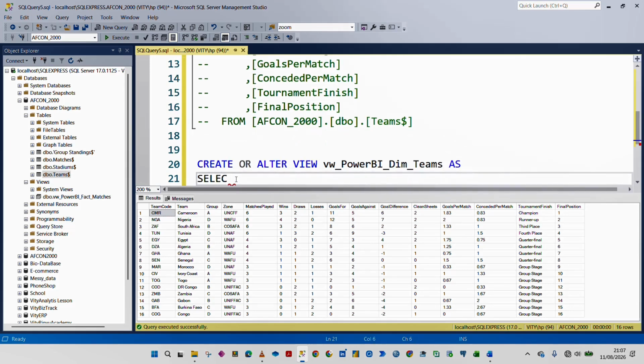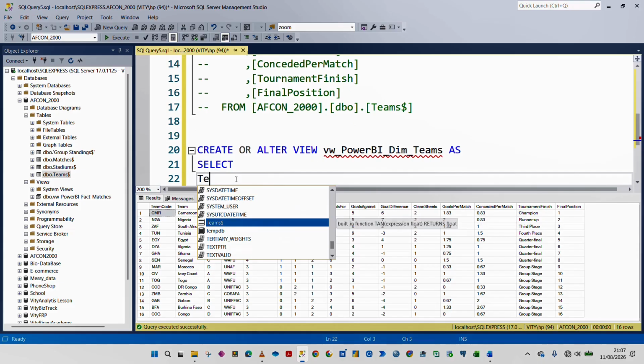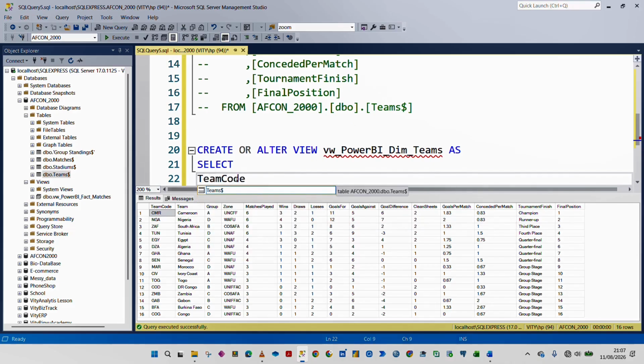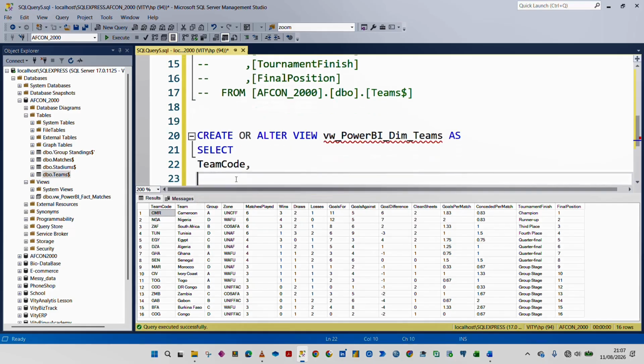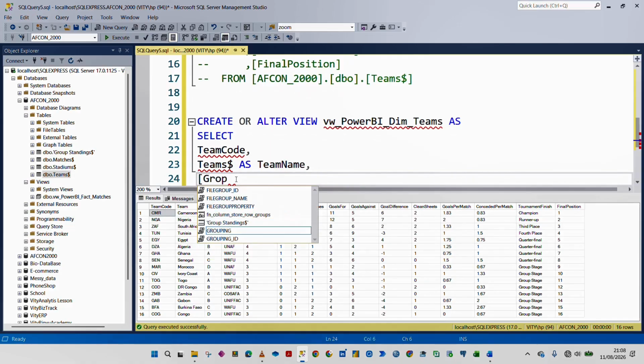And then we go with our select. So we have team code. Sorry, we have team code, and then this team, right? Let us give it a name. Say team, as team name. Let's say as team name, and then that group. We still have group here as well.